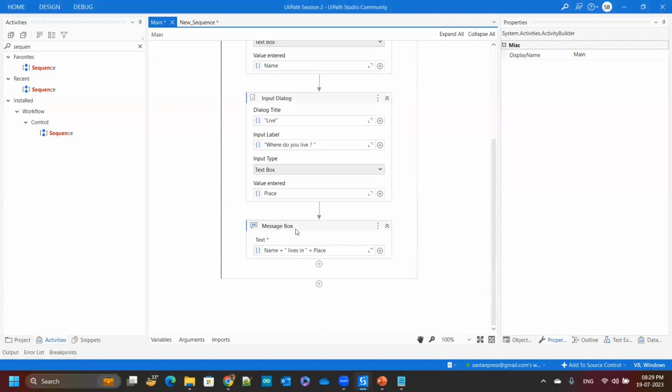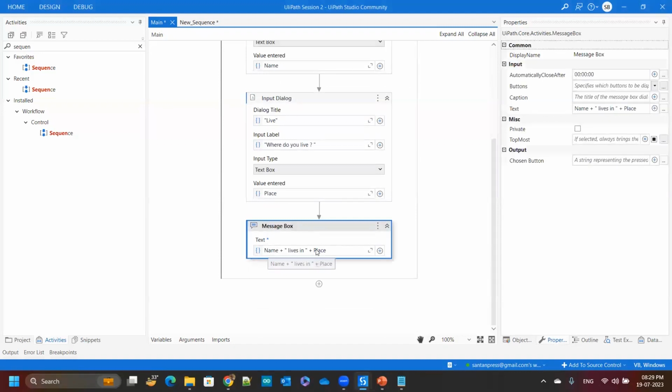In the message box, it's called concatenation. In a programming language, concatenation means you have a particular variable, like two variables we have, and now we have leaves in. How will the code or language understand that this is a particular variable and this is not a variable, this is simple text? To distinguish that, we have a double quote thing.